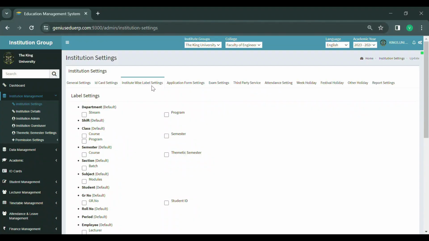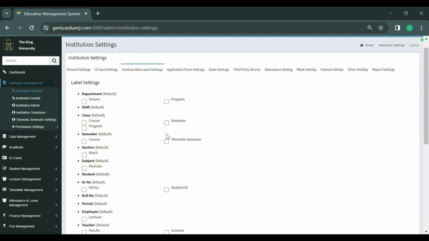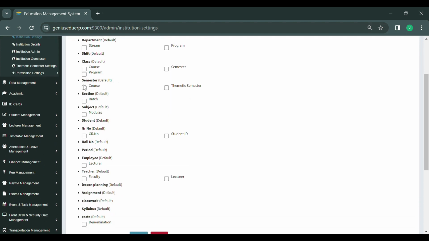Now come to Institute-wise label settings. We also provide a feature to change the default name labels for the institution under Institute-wise label settings. From here, you can change department to stream or department to program by clicking on the checkbox. Shift should be as usual. Here you can also change class to course, class to program, or class to semester. From here you can change semester to course or semester to thematic semester. Section to batch. Subject to modules.